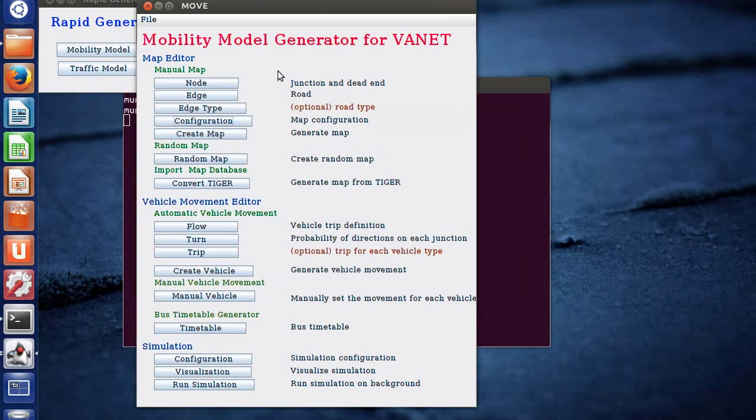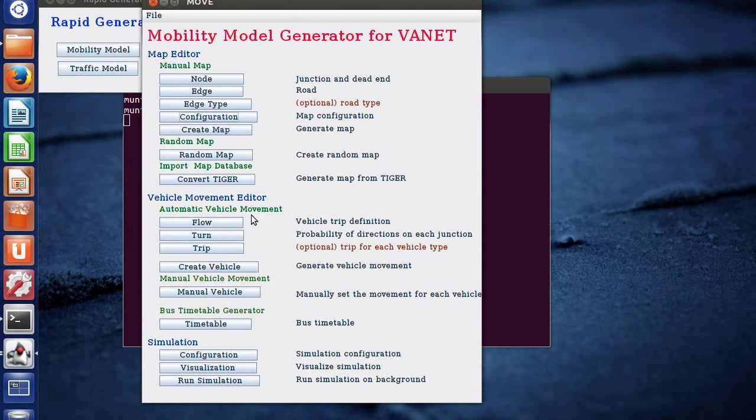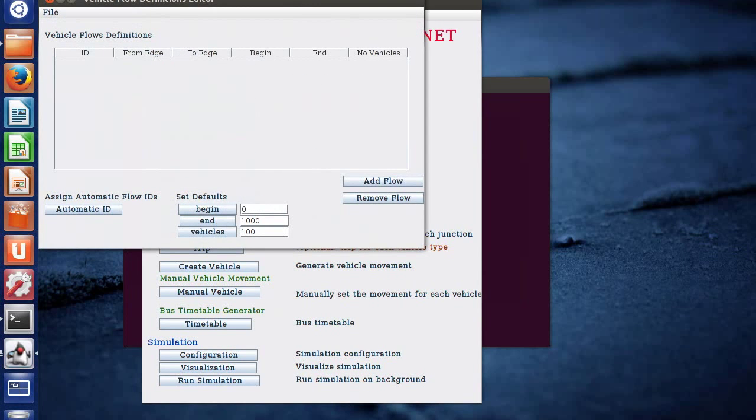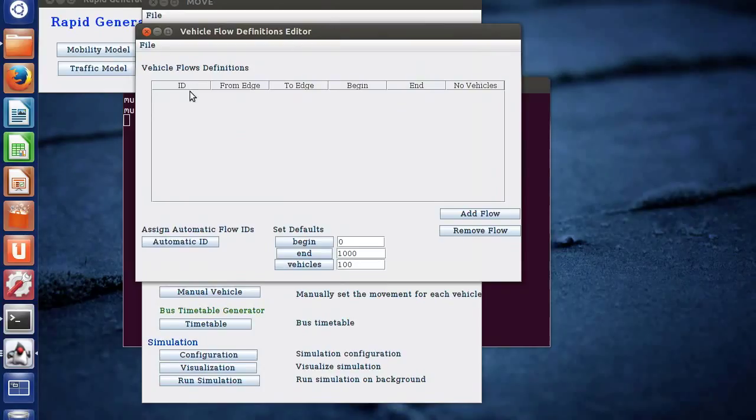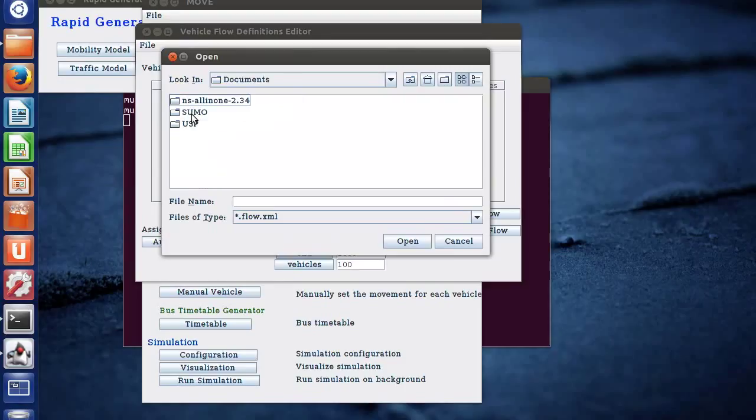So I'll save this. Now after this, after we have created the map, we'll have to look into the vehicles in our scenario. For this, first I'll click on the flow, which will be the vehicle flow definition. Here we have ID, which is the describer, then we have from edge, to edge, and then the begin time, end time, and the number of vehicles.